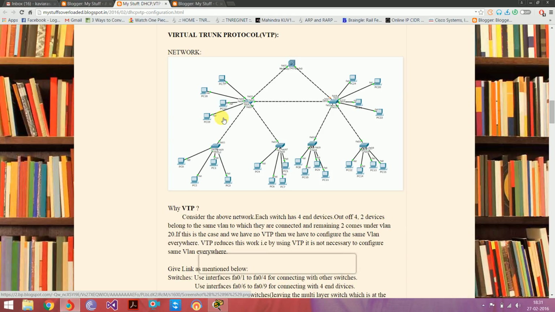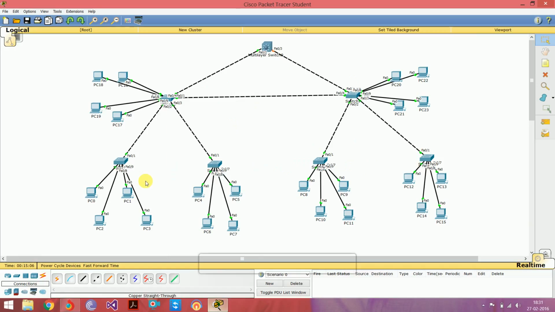Hello everyone. In this tutorial we are going to see how to configure the VLAN Trunking Protocol using Cisco Packet Tracer. Here I used a multilayer switch, which is available under switches, the 3560-24PS.